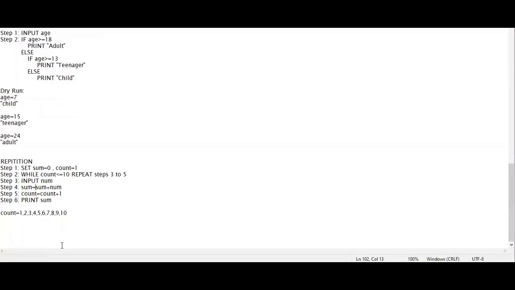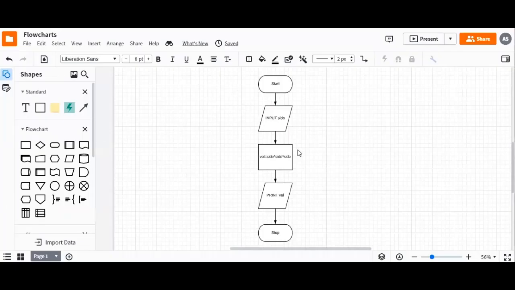Say suppose I take my first number as 2, and initially the sum is 0, so sum is going to become equal to 2. Then say my next number is 3, so my sum's value is going to become 2 plus 3, which is 5. And so on and so forth. It's going to do this for 10 numbers and it's going to print the whole sum. So this is how repetition is done in pseudocode, and there's a way to do this in flowcharts as well. I'm just going to make this same program.